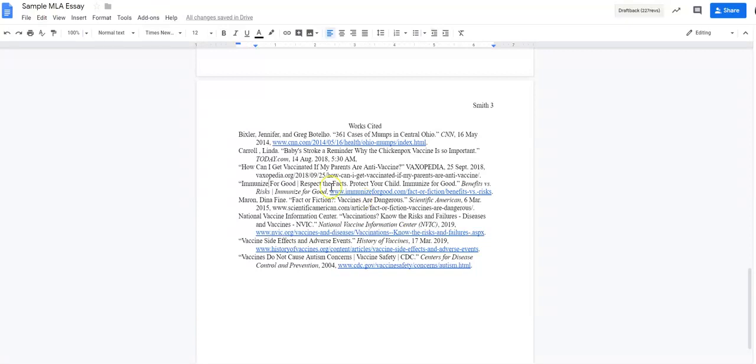Last but not least, I need to check to make sure this list is alphabetized according to the first letter of every entry. So I see B, C, H, I, M, and N. And then I have two that start with vaccine. I have vaccine space and vaccine S with vaccines. So yes, this is correctly alphabetized.